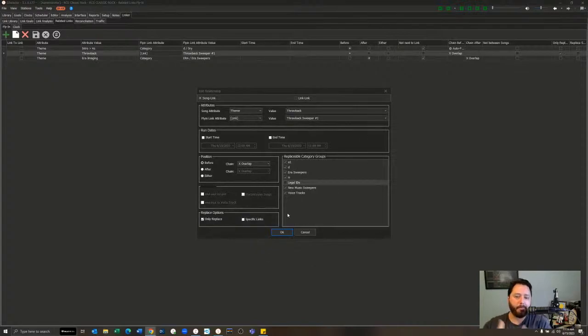So again, we're talking about maximizing imaging by making a lot of control and defining what we want there. And with the fly-in links, this is in addition to what's going on. We have the throwback sweeper. We're saying, hey, this is a throwback song, so I want you to replace whatever generic imaging is there and throw in a throwback sweeper, but don't replace legal ID for legal reasons. That's what we're doing right here, right?